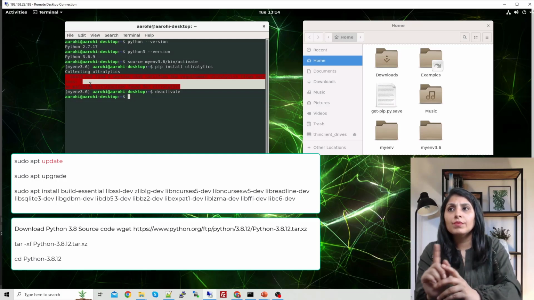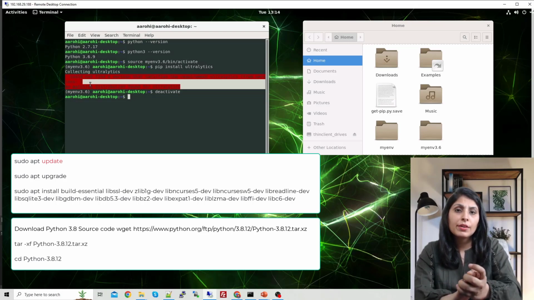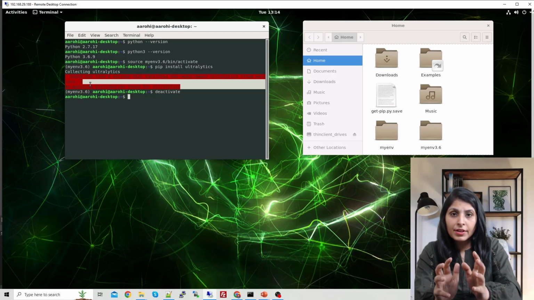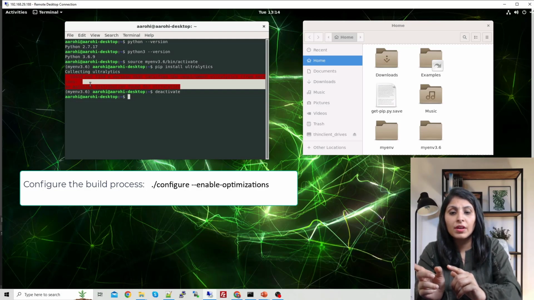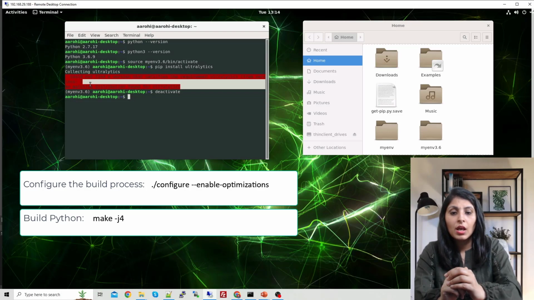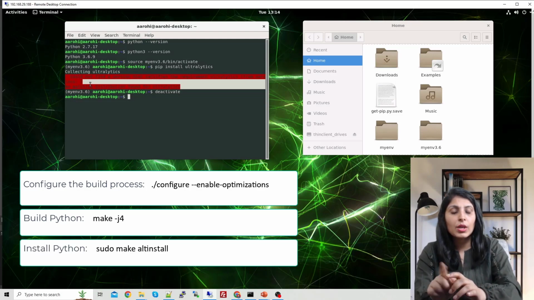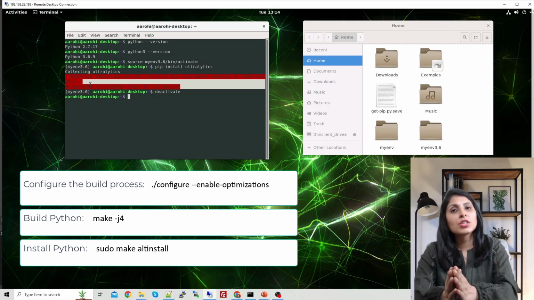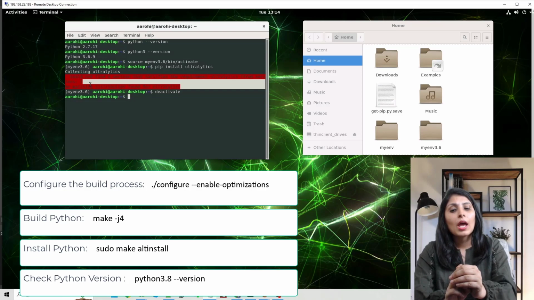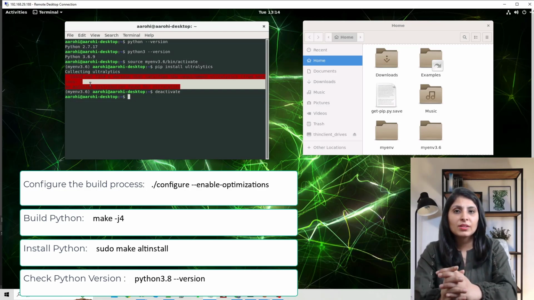Okay, so once you enter the Python 3.8 folder, now we'll start with the build process. Let's configure the build process first. You can configure it like this, and after configuring, you need to build Python. Use this step to build Python, and once your compilation is complete, you can simply install Python using this command. Okay, so after executing all these steps, your Python is installed. You can check the Python version using this command, and yes, you can see that we have Python 3.8 now.